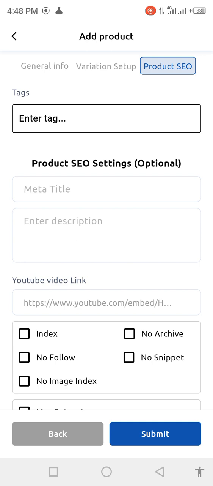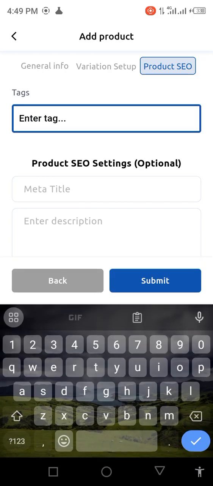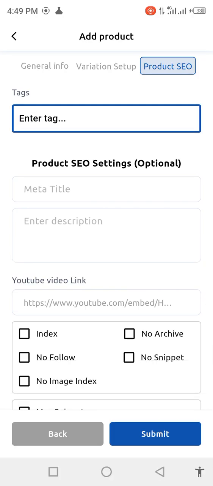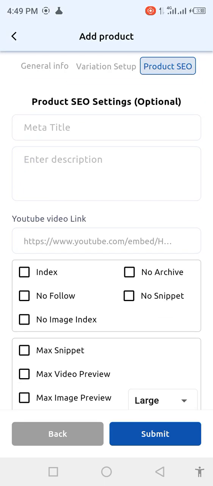Then you can ignore this tag section if you don't know anything about SEO. SEO means the title you want people to see whenever they are searching for that item. So if you know more about SEO, you can input title tags that you want people to use to find that product on Google, so that each time they search for that product on Google, they can also find it. Another thing is, if you understand SEO and how it works, you can tick this index.